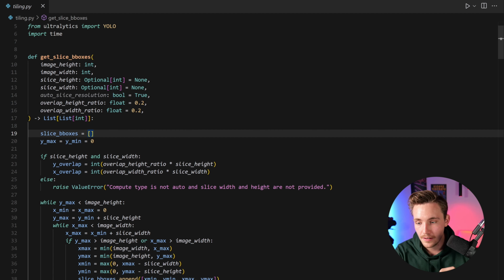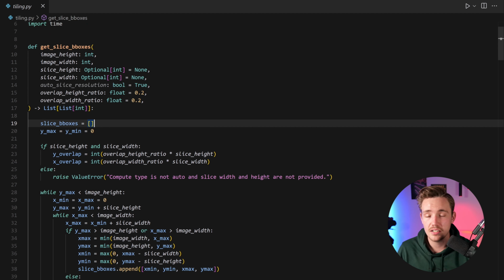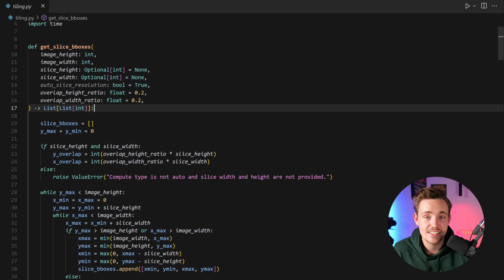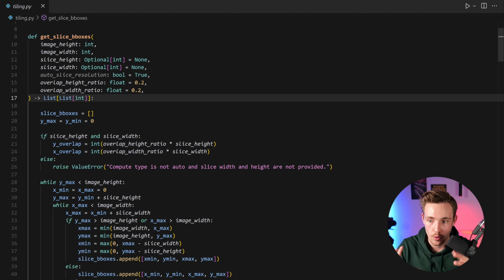So this code here is taking care of all of that. So you can use this code here directly. It will be down in the description on my GitHub link. So first of all here, we just have all these different parameters, and it's going to return a list of lists with integers. So this is going to be our slice bounding boxes for our image.